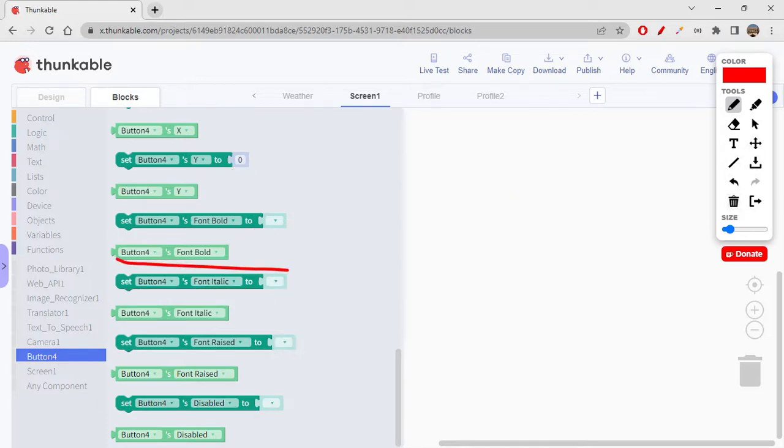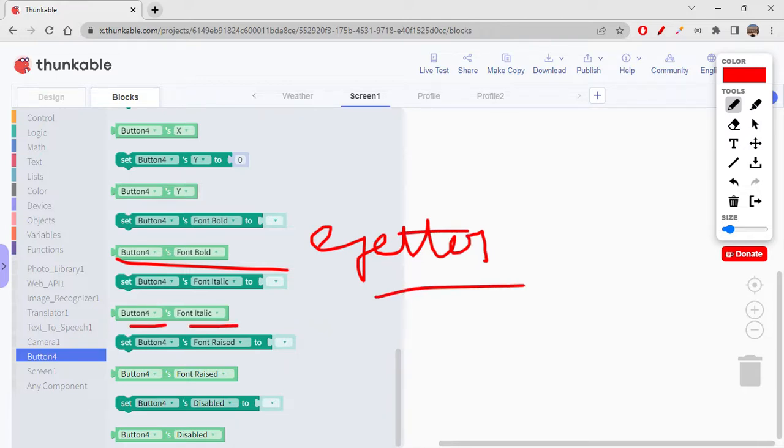Then what are these light green blocks? Light green blocks are actually called getter blocks. So they get the value of the property, right? Let's suppose you are getting the button's font italic. Whether it is checked or not, you will be getting from this block.